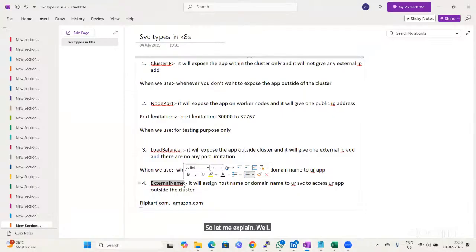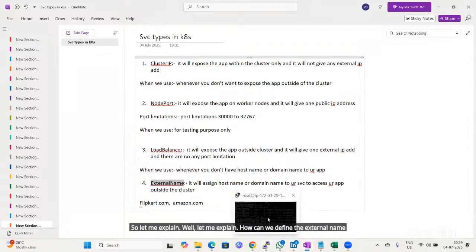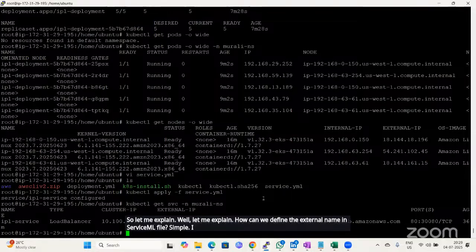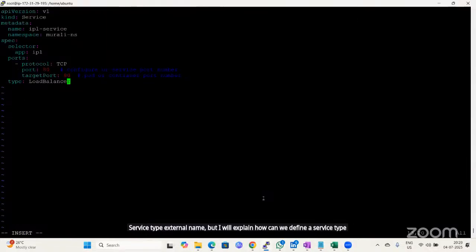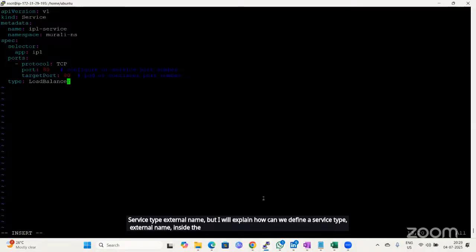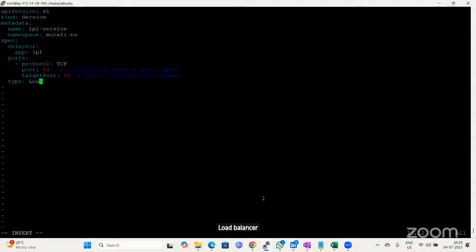Let me explain how we can define external name in the service YAML file. I'm not going to create a service of type external name, but I will explain how to define it inside the service YAML file. So first, let me remove the load balancer.